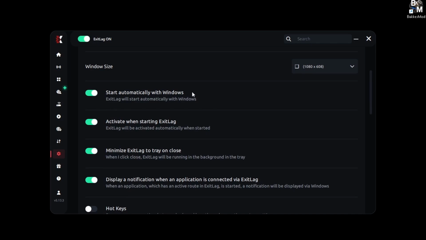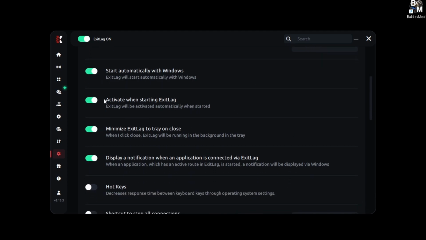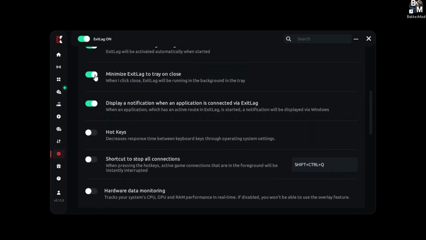Start automatically with Windows. What this will do is make sure your ExitLag starts up automatically as you turn on your PC. If it's not starting up with Windows, make sure you turn it off and turn it back on. That should fix that. Activate when starting Windows. This just activates your ExitLag when this opens. Minimize ExitLag to tray on close. This just minimizes it, so once you click this minimize button, it'll just pop up in your tray right here.